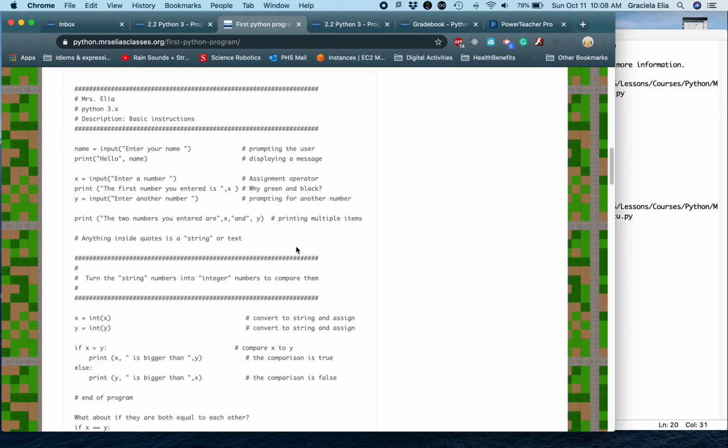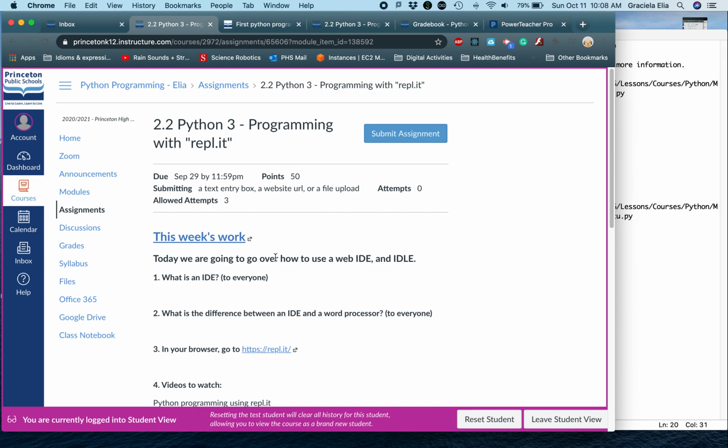In this particular module, if we go over here, I have two questions. One of them is, what is an IDE? And the answer was that it was an integrated development environment. That was your answer. That's what you need to answer over here.